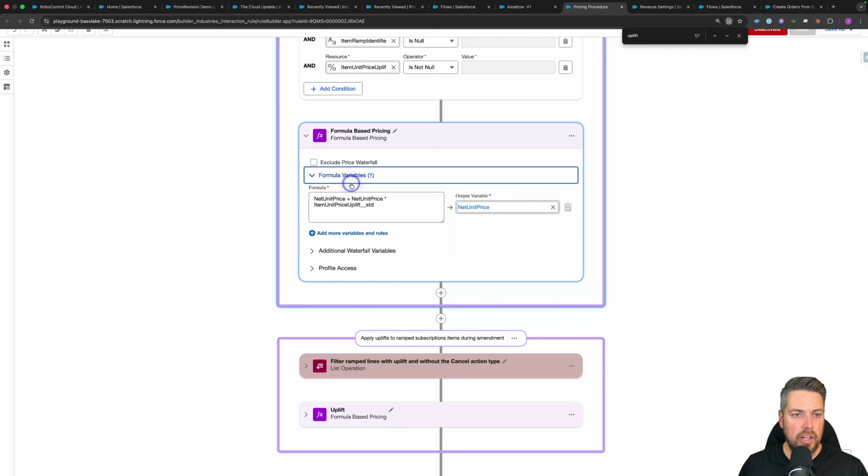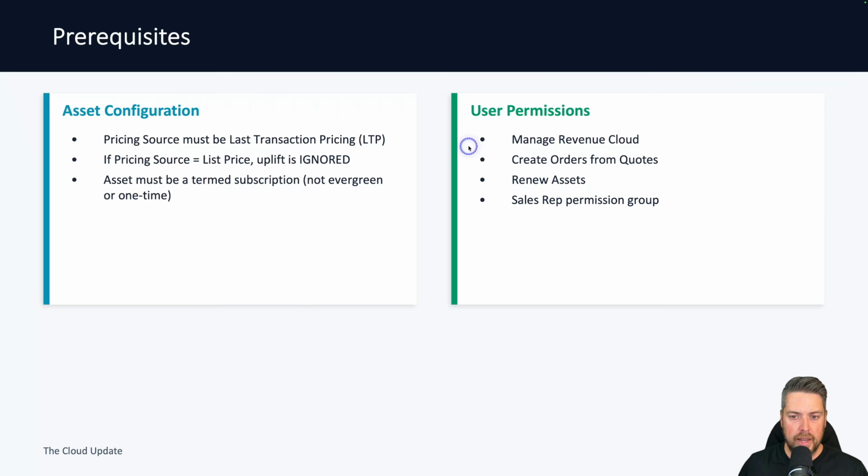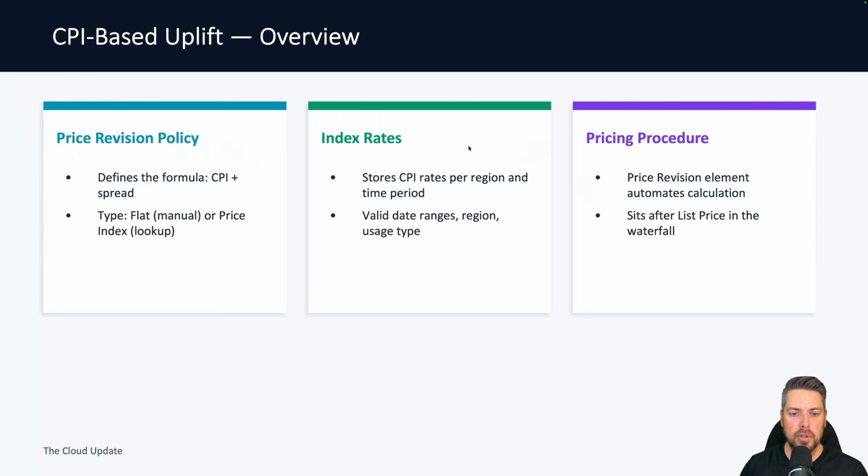So moving on to the example where we're going to use index rates, price revision policies to do uplifts based on pricing policies and CPIs. So going back to our presentation for a second, a couple things that go into this, right?